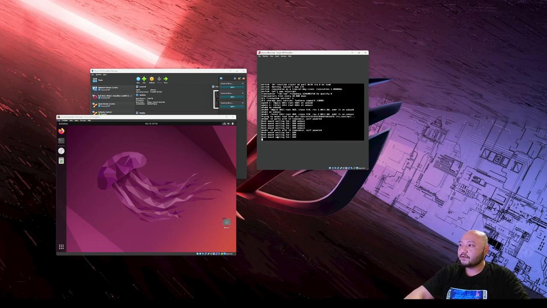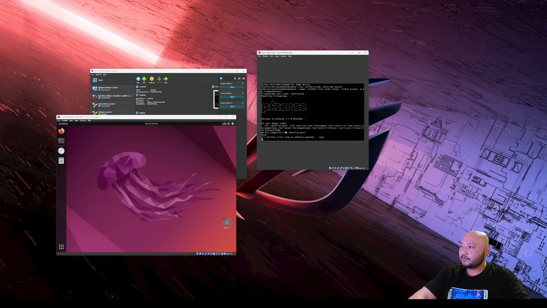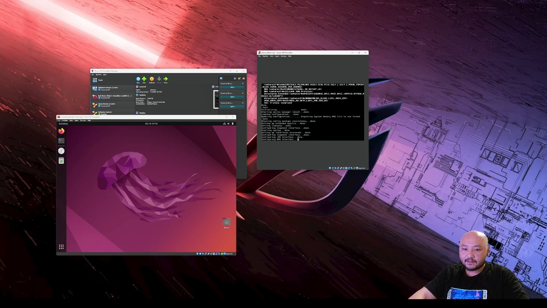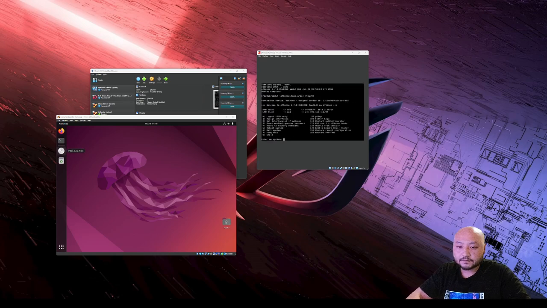So right now it's trying to get the IP address for it, and let's wait till we get that. Okay, so now we have the IP address here on the LAN. The LAN is 192, and the WAN is 10.0. We can actually open this up.